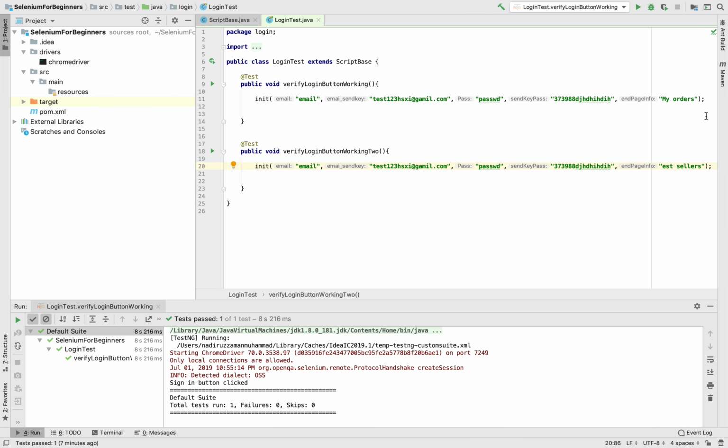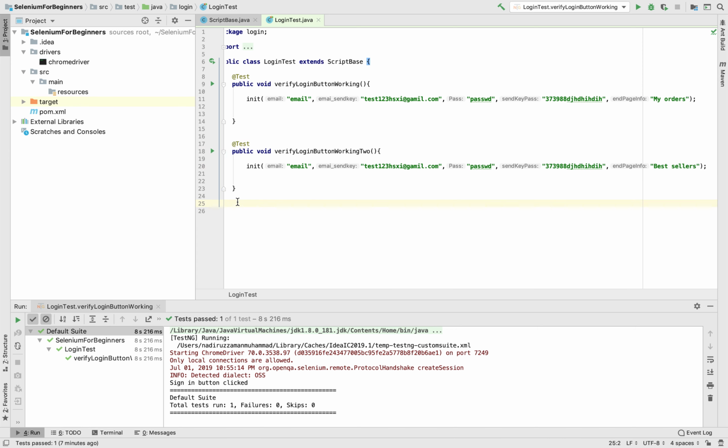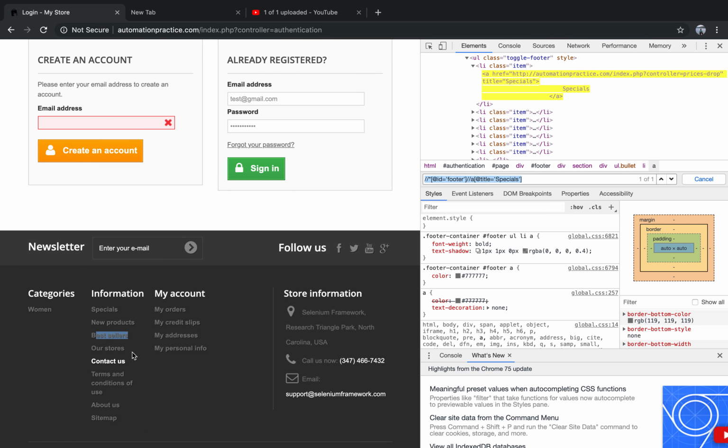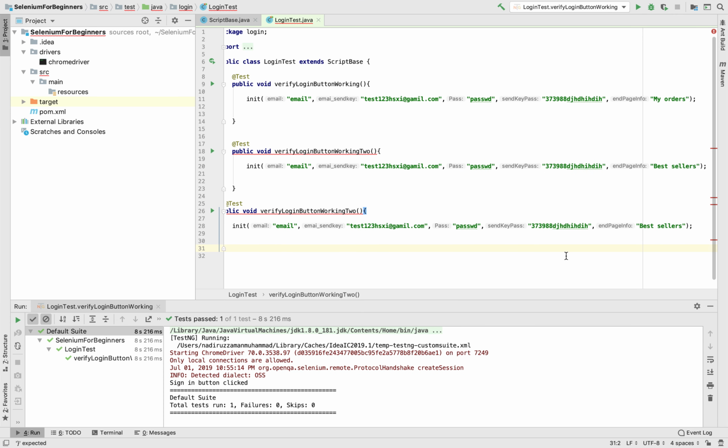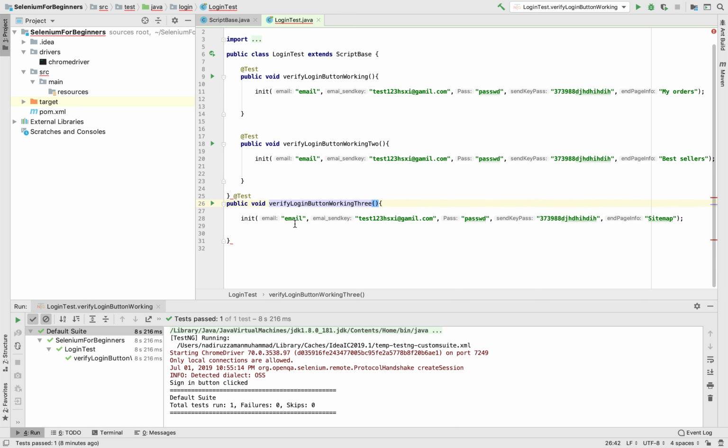Okay, so now spell it with a capital letter B. If you make a mistake, guys, it's going to fail. So now you can add as many tests as you want and change the value. I want one more test over here, and what do you want, guys? I go to the sitemap. So over here I can say not bestseller, I can say sitemap, and here test 3 for now. So now if I run the test, shouldn't be any error.